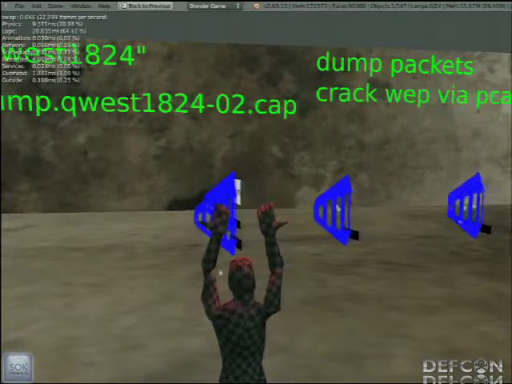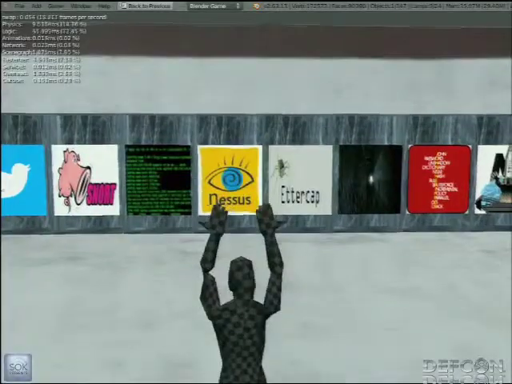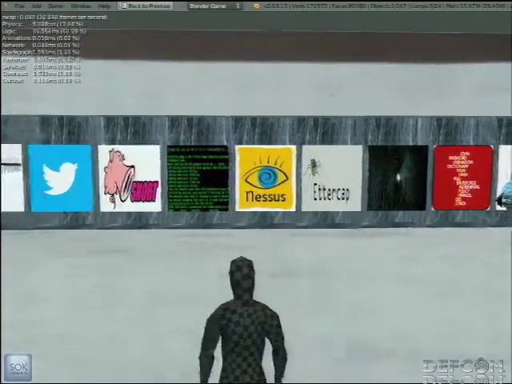So we're done in this room. That's all we need to do for wireless hacking. That gets us access to the network that we're going to use.